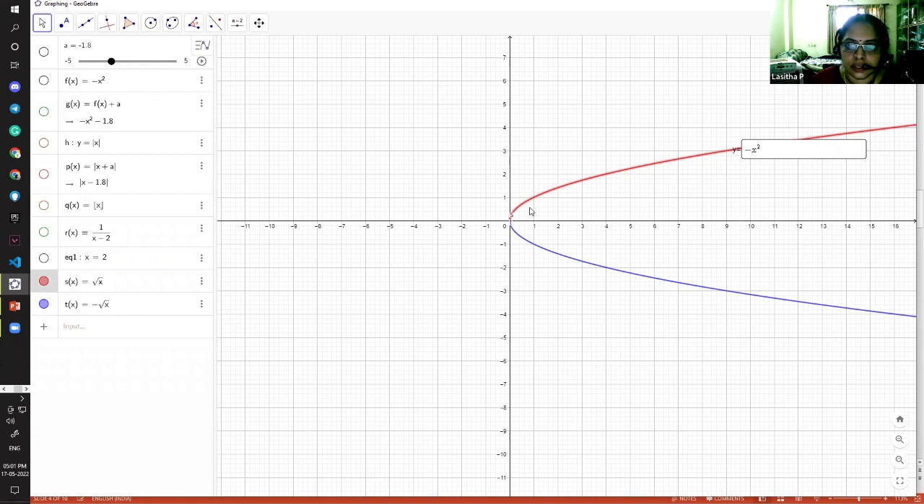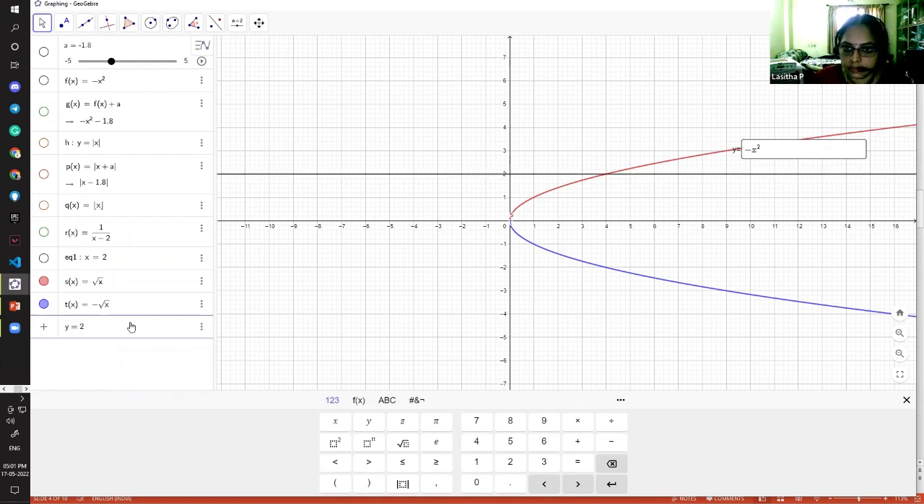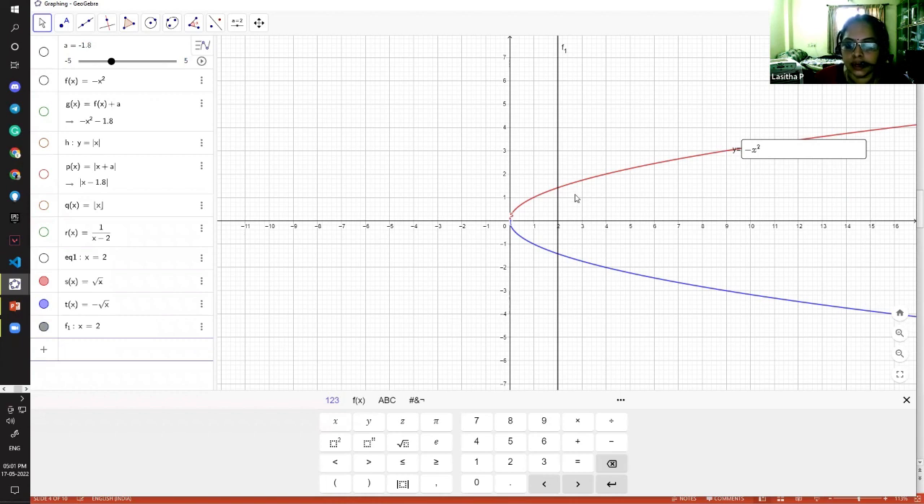Okay, here you can even show the vertical line test of the function, and why something is not a function. For example, if I type x equal to 2, it is not a function because the vertical line touches more than one point of the graph. So all these ideas you can explain using this one.